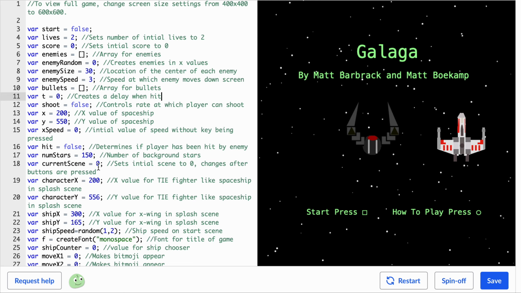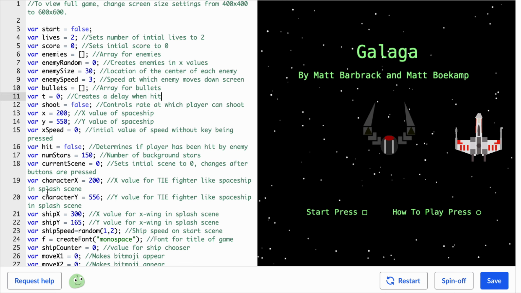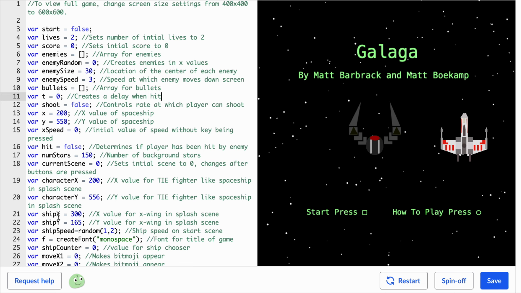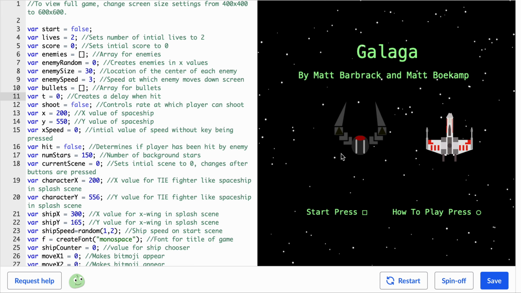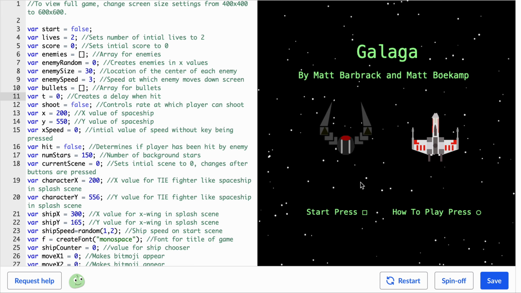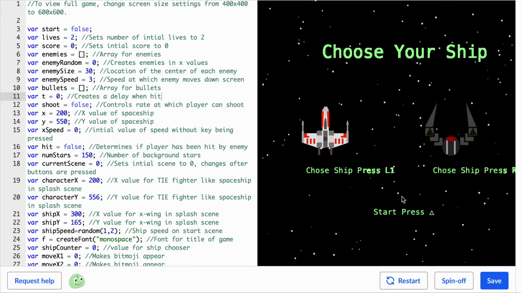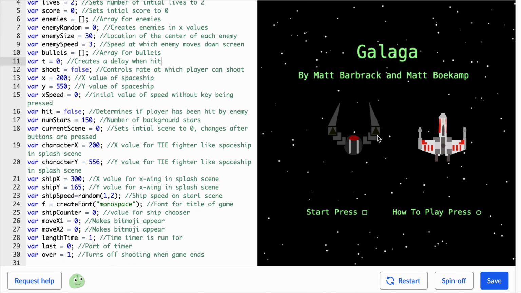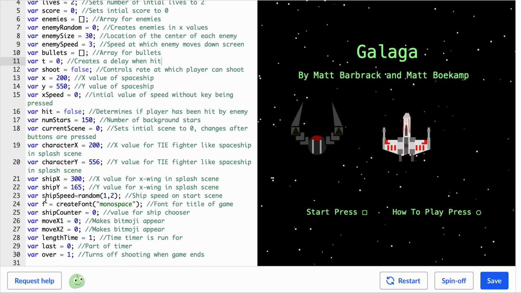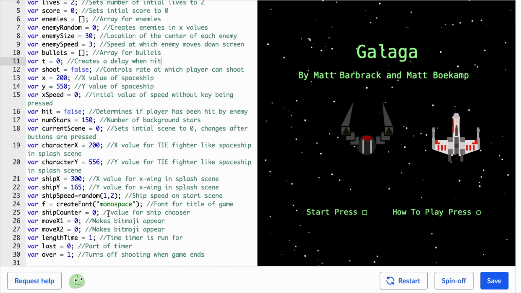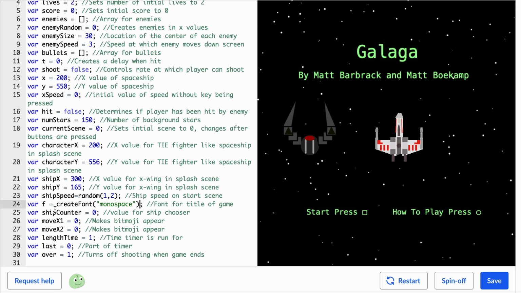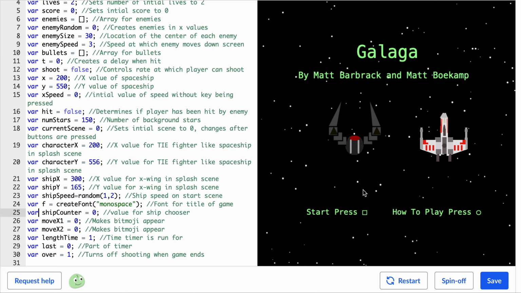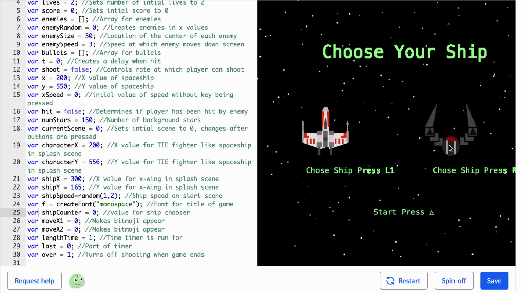Number of stars is for the background. Current scene is for the current scene. Character X, character Y, ship X, and ship Y are for the X and Ys of these ships here and in the choice screen right here. Ship speed random is for this to move these back and forth here. Var F is the font, which I found in Khan. Ship counter is 0, which is how you select the ship here.